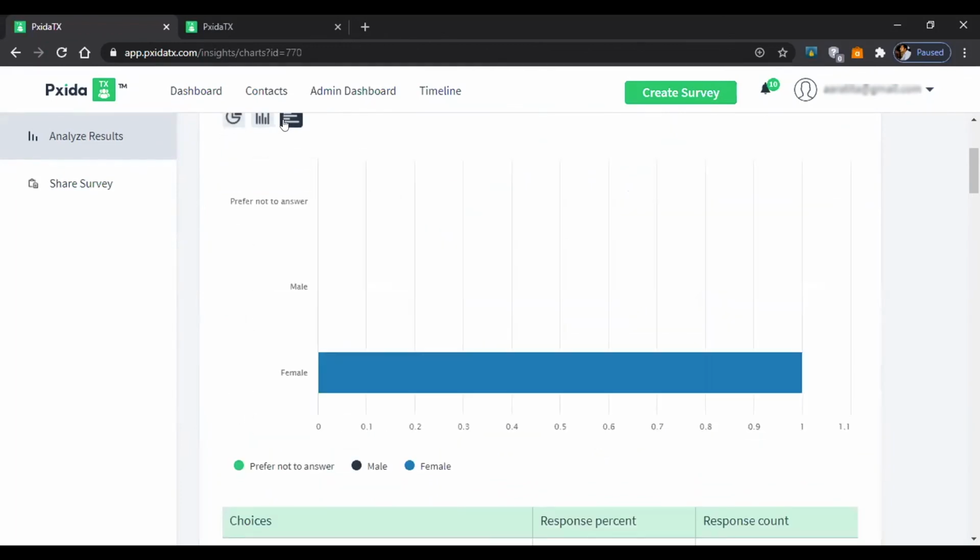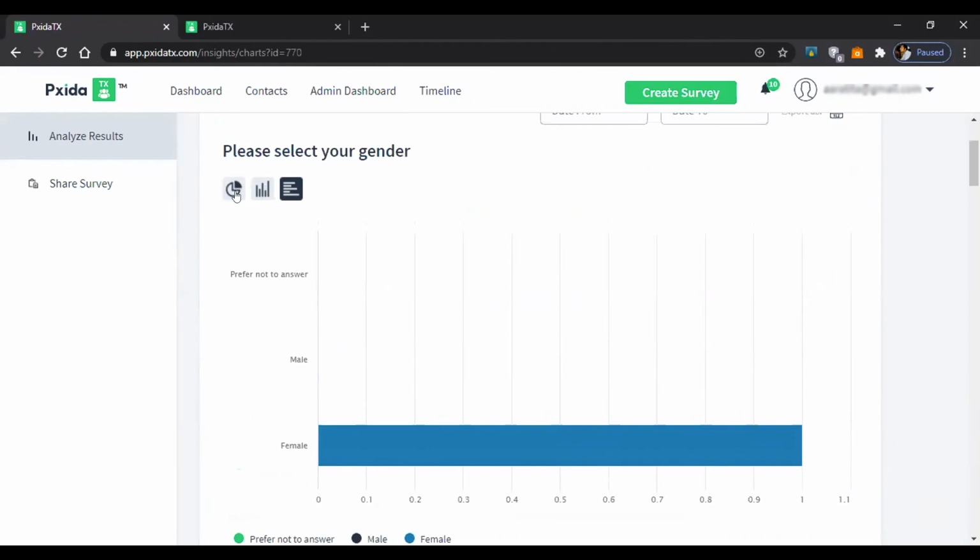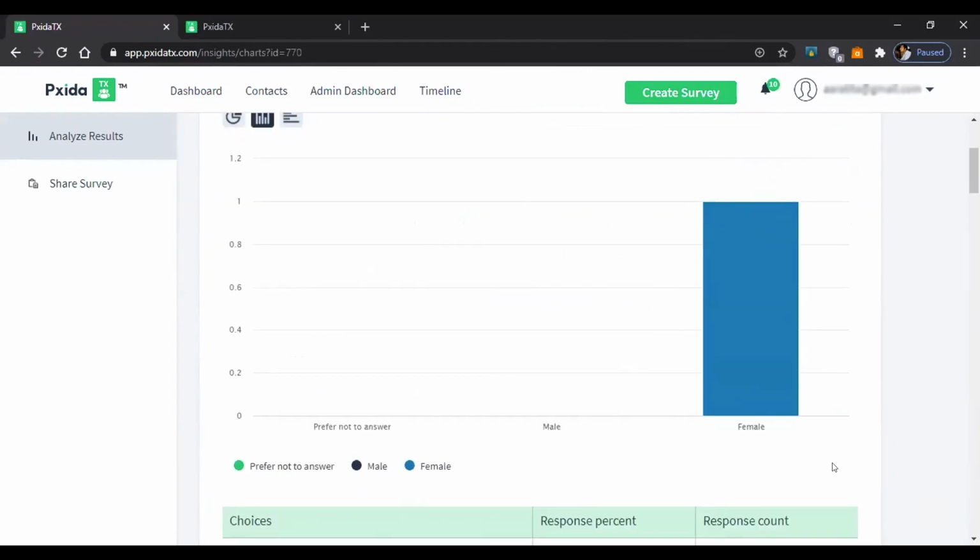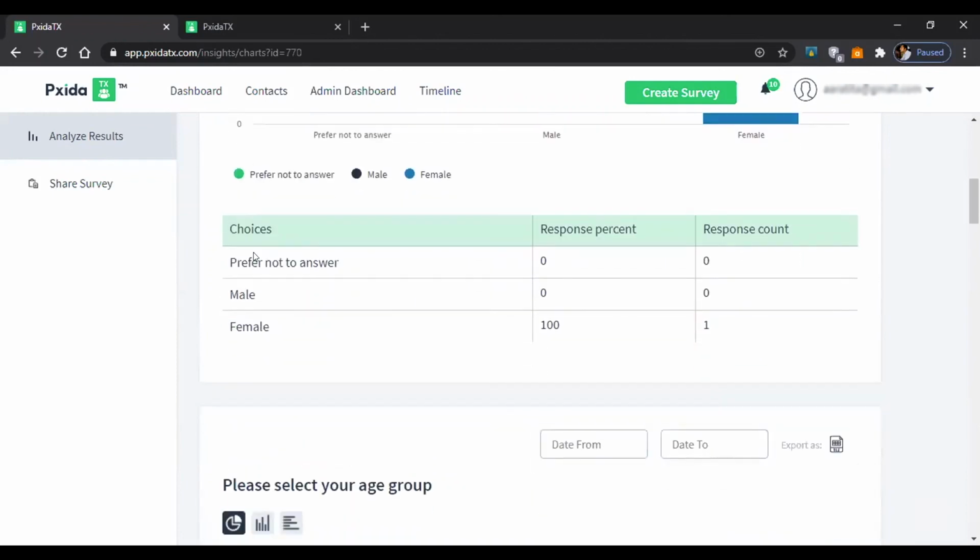We have basically three options to view the results. I'm keeping it in bar chart. This gives me information like, a female respondent has taken the survey. The number of respondents is 1. We have also provided a tabular format for better understanding. It gives me the number of responses and the percentage of responses, and it also clearly gives me the breakdown by gender.